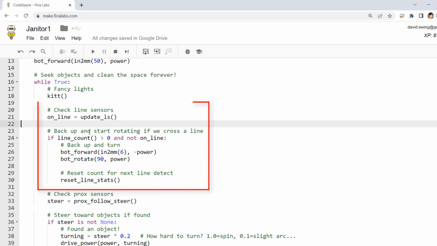When we hit a line, we're looking at the line count. So the competition library gives us a function to see every time we update the line sensors, it checks to see have we crossed another line, so it can count the number of lines you've crossed. So if the first line we cross is greater than 0, then we know we've crossed a line, but we also want to make sure we were clear of the line. So there's a status, are we on the line or not? So that's true or false.